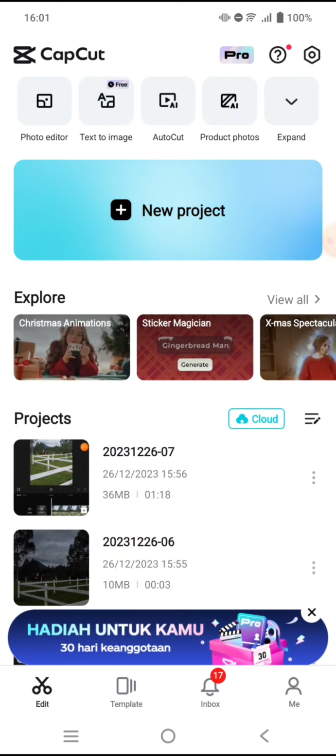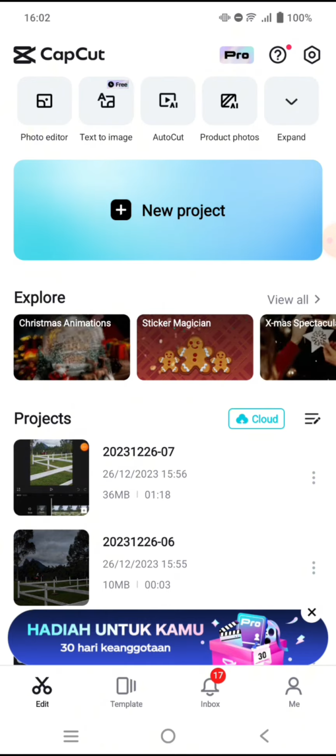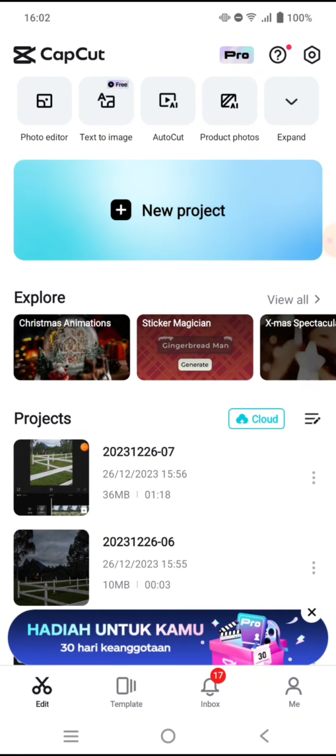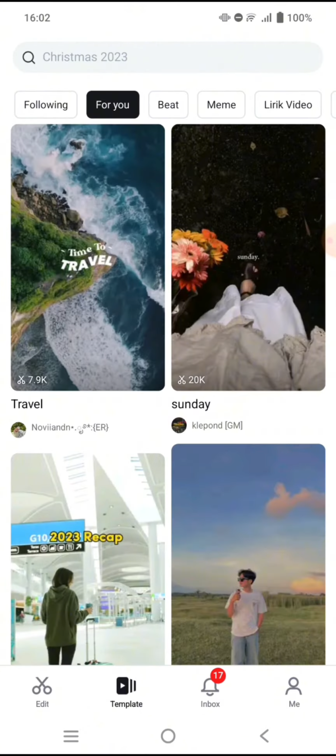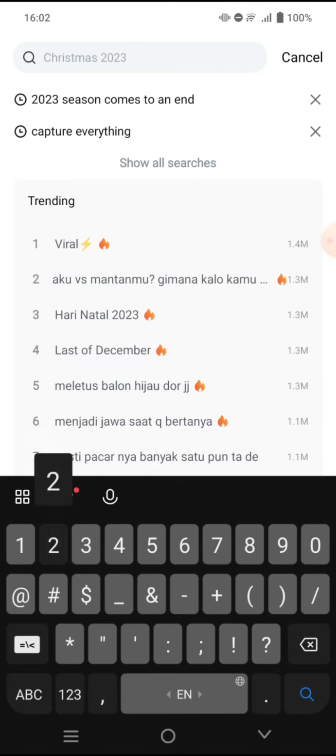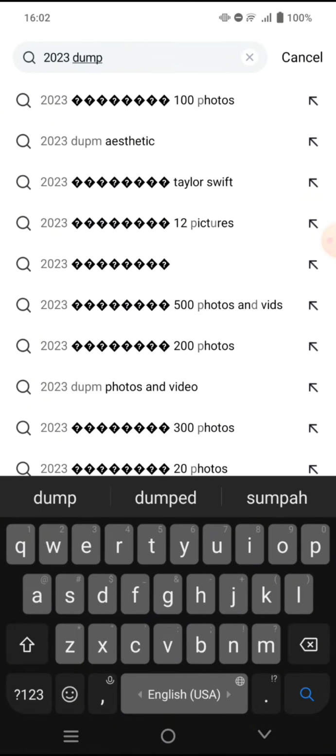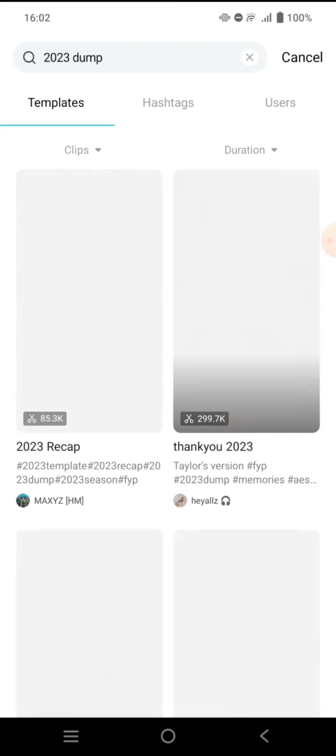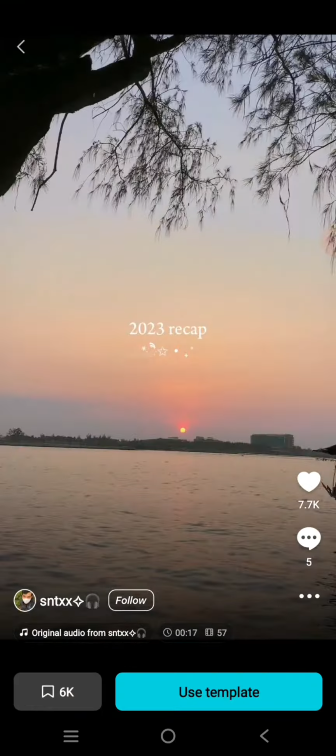On today's tutorial, I'm gonna show you how you can create your own 2023 season done video on CapCut with just a few clicks. So the first thing that you need to do is open your CapCut app and then just head to the template tab, and in here click on the search column at the top and type in 2023 done or recap. So I'm going to just type done, and after that you'll see there are lots of templates that you can choose. So you can just choose which one to use on the CapCut.